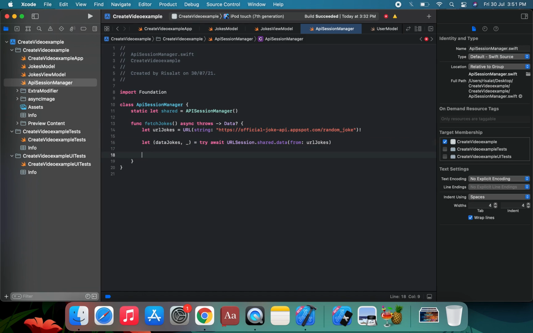And in this function we return the data, so return dataJokes. Okay, that returns the data jokes. There's no issue in the UI elements. So thank you for following this API fetch data.